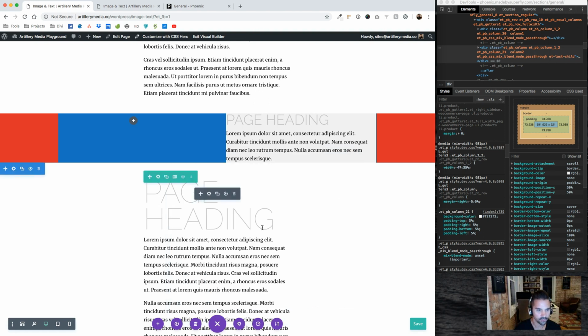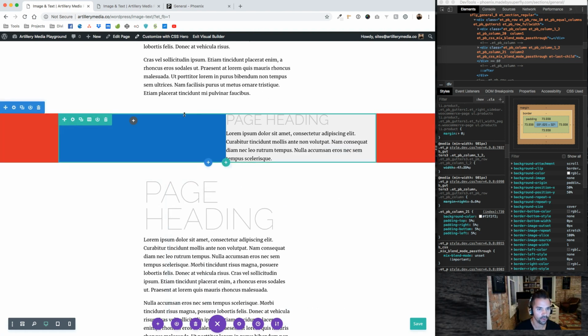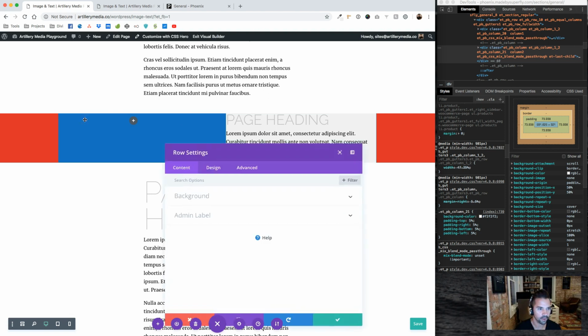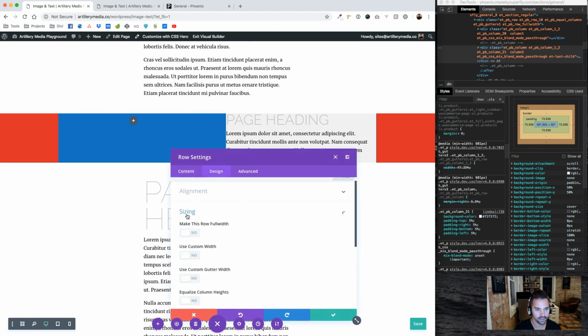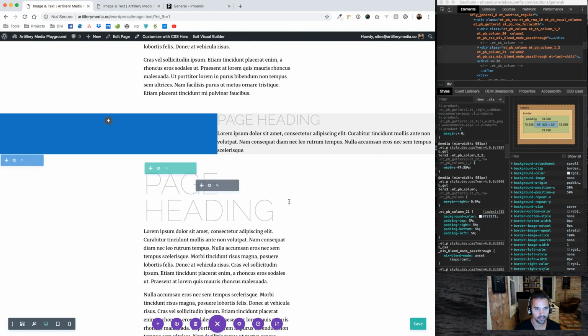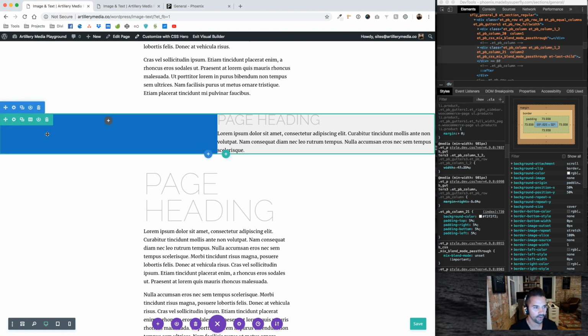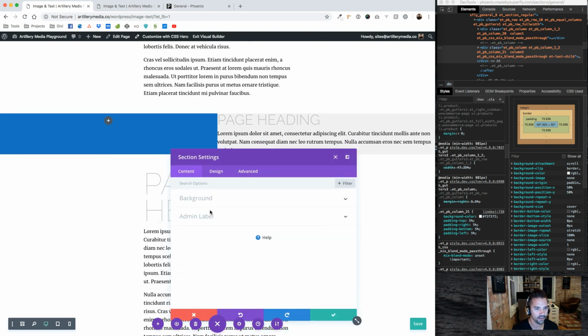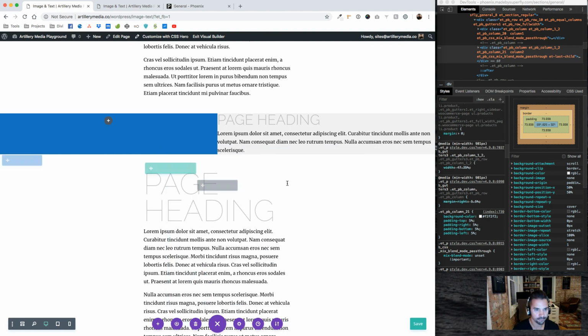All right, and so next what I'm going to do now is we want our row to be full width. So I'm going to go in here, design sizing, make this row full width, and you'll see there's still some edges there, and that's because of our custom gutter. So we're going to crank this down to 1, which actually feels like 0. So at this point, our red section is now totally covered up by our row. So I'm going to go in here, and I'm just going to get rid of this red background now because it doesn't matter. We don't need it.